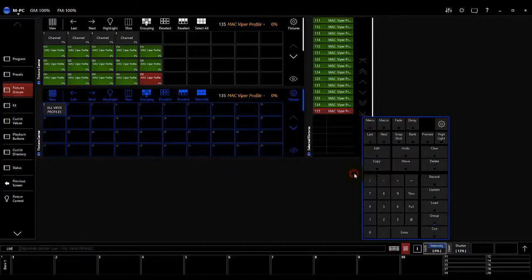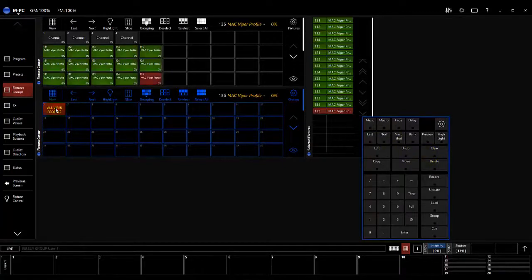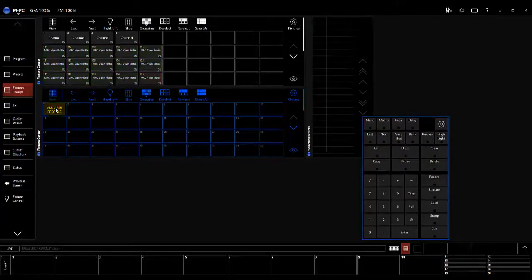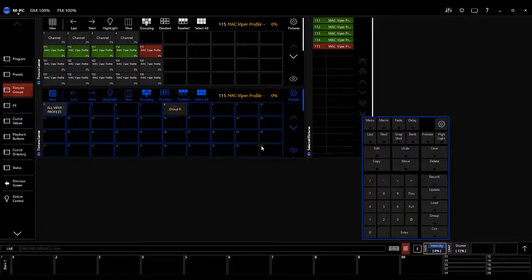Press Clear twice to clear the programmer completely. You can now select all your profiles by touching the All Profiles Group button. Touching it again will deselect them. Let's create the Truss 1 Profiles group by entering 111 through 115, pressing Record, and touching a group button. Name it Truss 1 Profile.